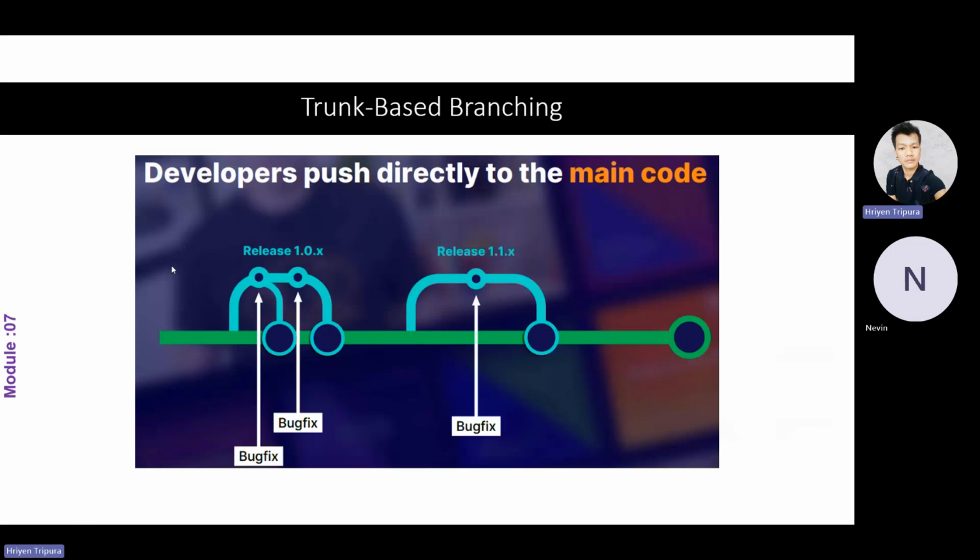Let's understand the first one. When I say trunk-based branching, this is one of the commonly used strategies, but we will see why to use it and why not to use it. Let me talk about trunk-based branching.